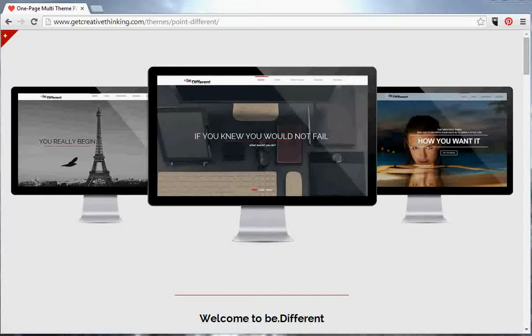And I'm going to take you through both the front end and the back end of this site to kind of give you an idea of what you would be in store for when you purchase this theme. So let's do the front end side first. This is the home page, landing page.